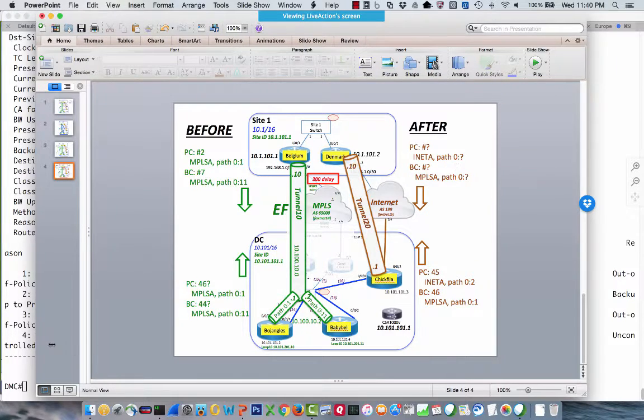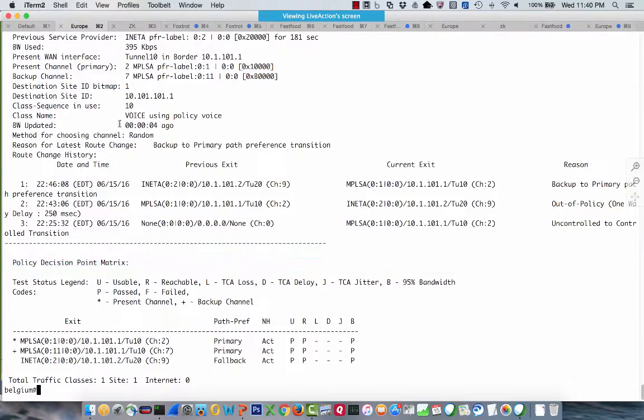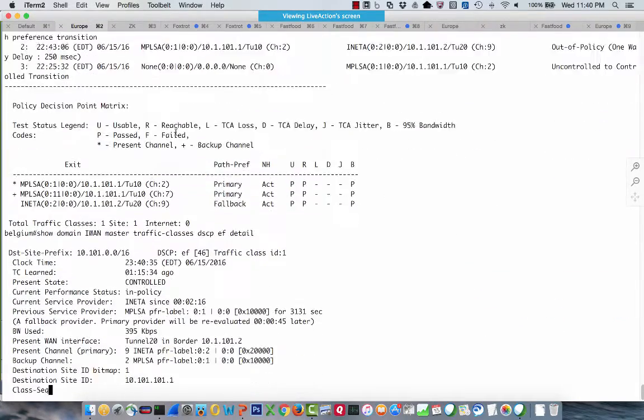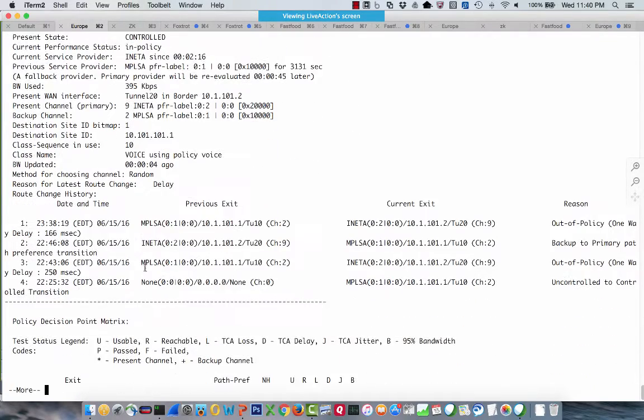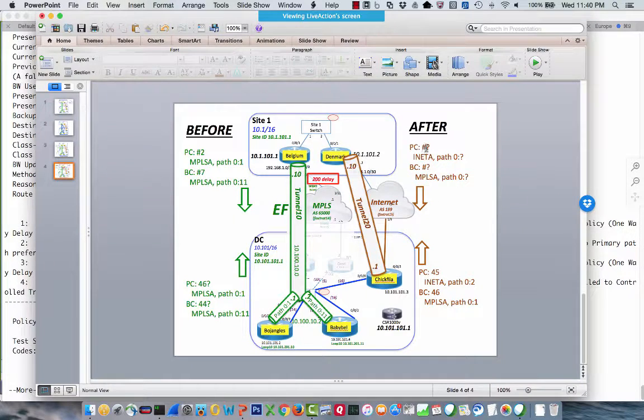And if we go ahead and come up here to Belgium, and we do the same thing, we'll see again that we were going out MPLS A, and now we're going out INET, and now we're 9 and 2. So let's go ahead and update that. So this is path ID 9. It's going out INET, and then 2. And again, Daisy, sorry about that. And again, the primary channel from before became the backup channel. And then we hauled butt and we went over to the internet.